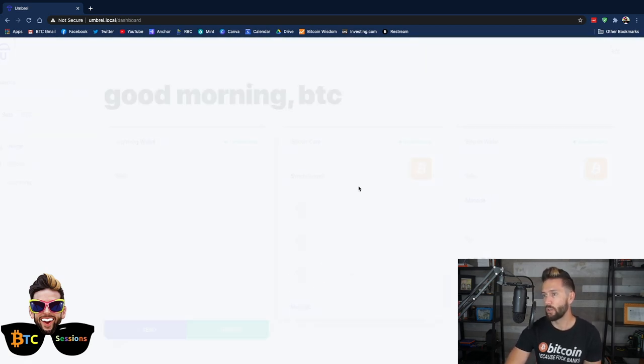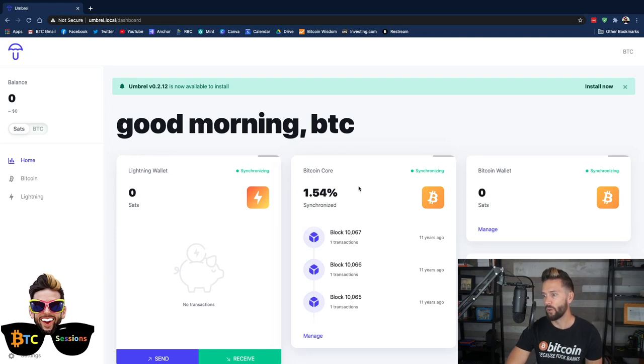So if we hit go to dashboard, let's see what we have in front of us. And yeah, this is great. We will do an overview of everything in front of us in just a moment.